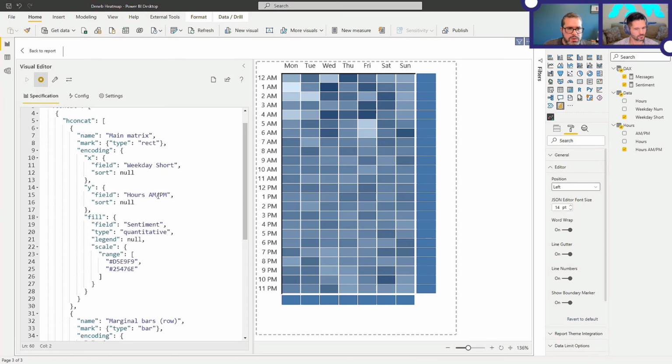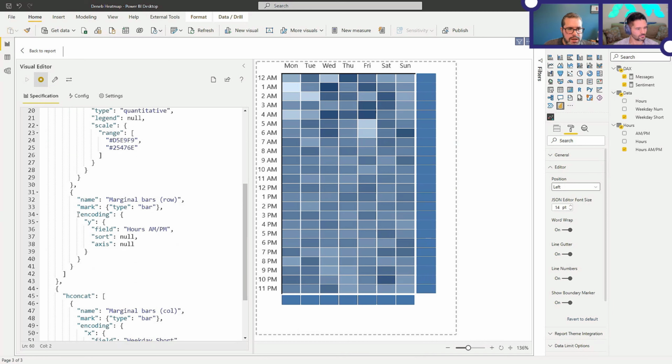So let's have a look at our row bars. Right now we've got encoding, and we're just using the Y value to put it vertically. So what I want to do now is increase the width based on that number of messages.